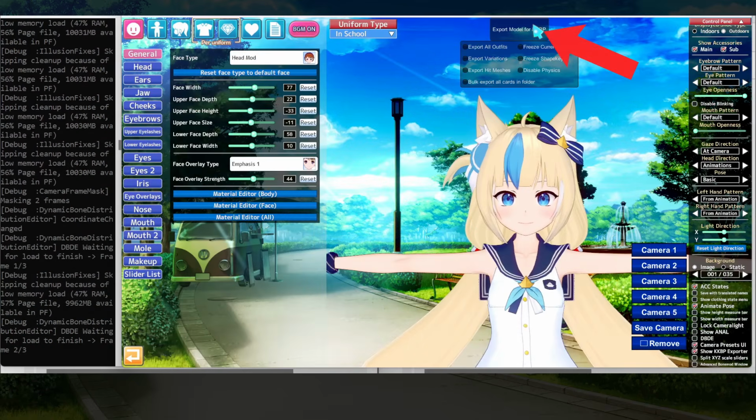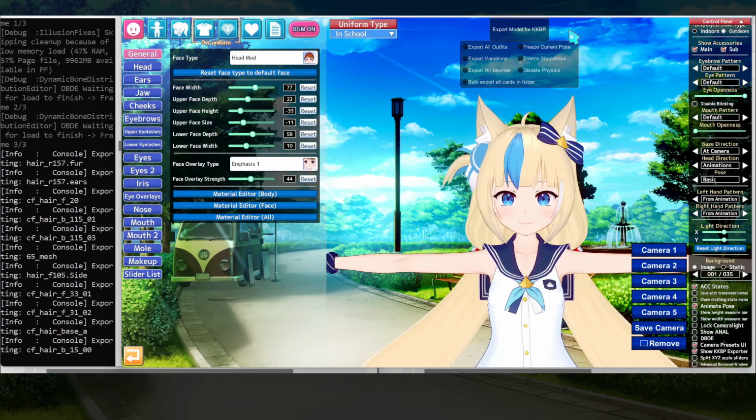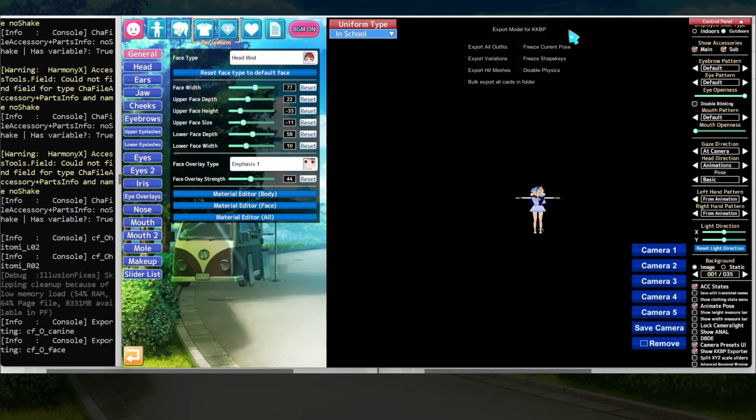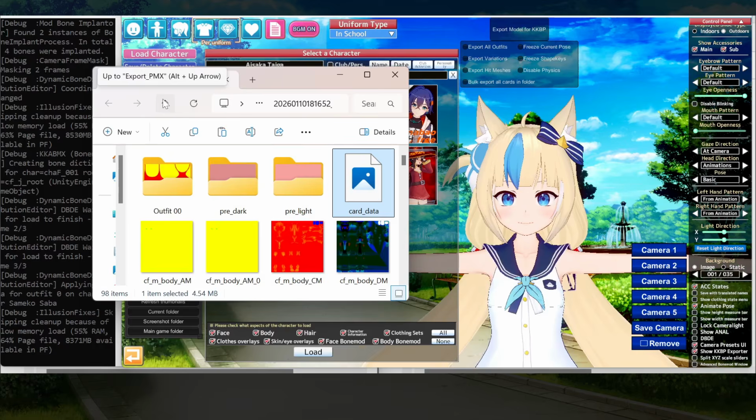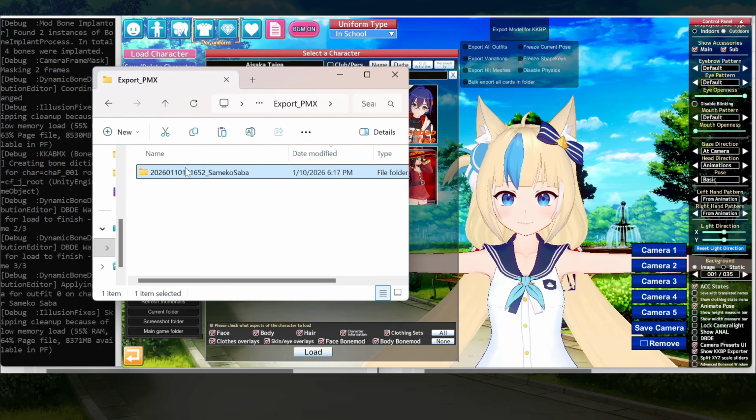I'm going to leave everything unchecked and click the export button. Depending on how good your computer is, this can take a few minutes. When it's finished, a window will pop up with your model and all of the supporting files. You don't have to do this, but I'm going to copy this folder to my downloads folder for easy access.